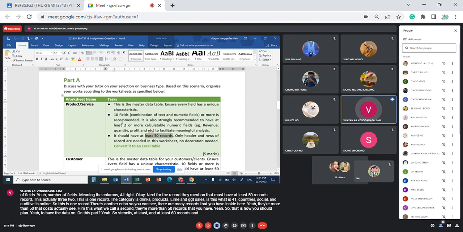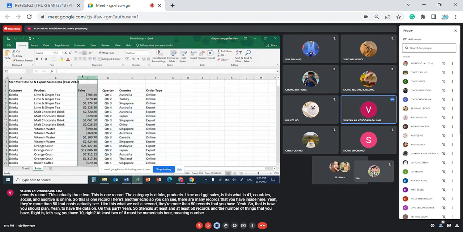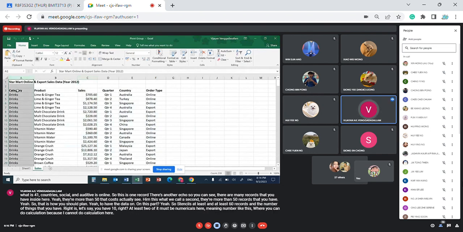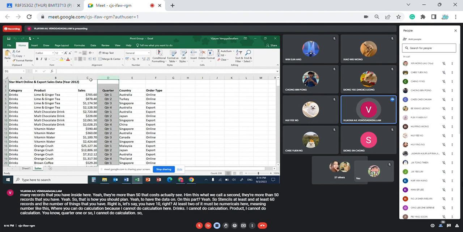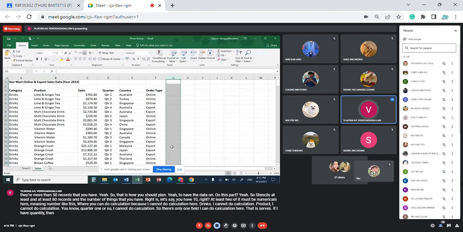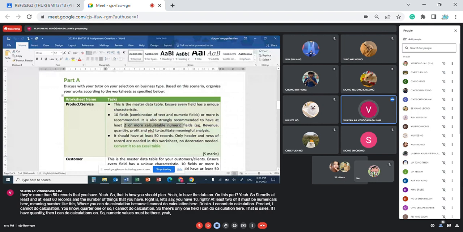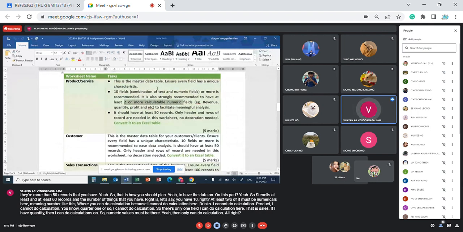And for the number of fields that you have, let's say you have 10, at least 2 of them must be numerical fields, meaning numbers, where you can do calculation. I cannot do calculation on drinks. Product, I cannot do calculation. Quarter one also I cannot do calculation. So there's only one field that I can do calculation here, that is sales. If I have quantity, then I can do calculation as well. So numeric values must be there, then only you can do calculation. Okay, so that is how you should have your data.